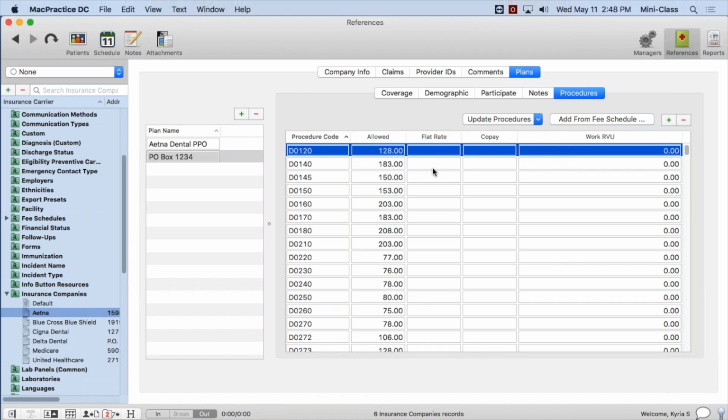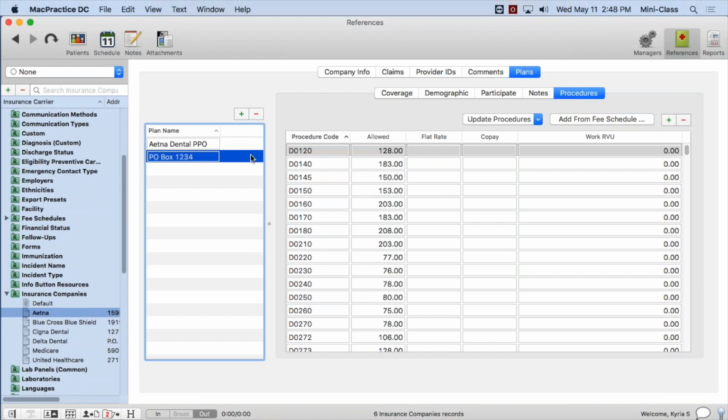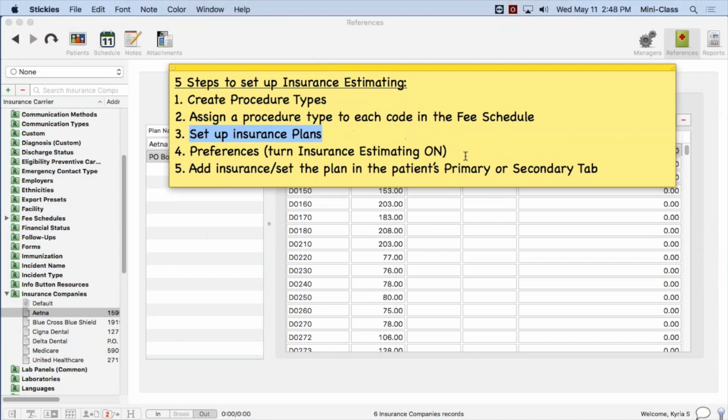If there is a procedure-specific copay, you can enter that here, and there's also a column for flat rate, if that is the way in which this is calculated. Once this setup is done for your plans, now you're ready to turn on insurance estimating. That is going to be step 4.